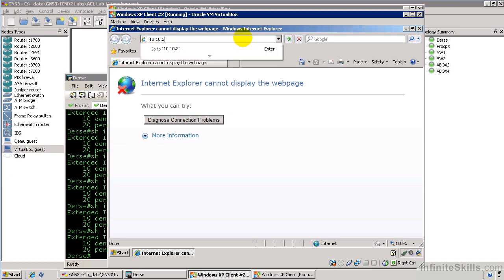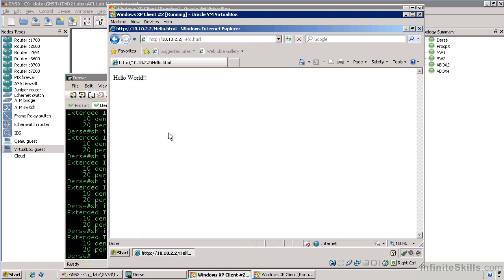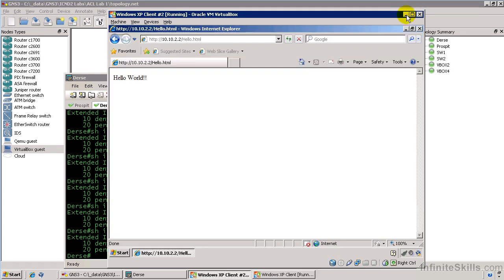So we'll do 10.10.2.2. And there's our index page that we set up using the little Mongoose web server. I can click on this hello.html and it will serve up that HTML file just as pretty as you please. Hello world. So we've verified that the web server is actually working, but we can't get to it from this XP client on 10.10.1.2, which is exactly what we were after.